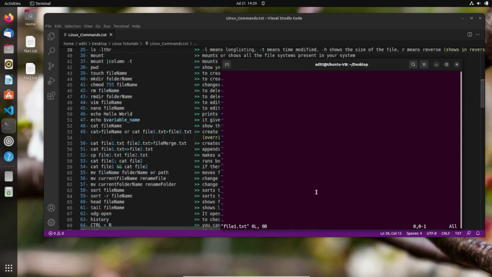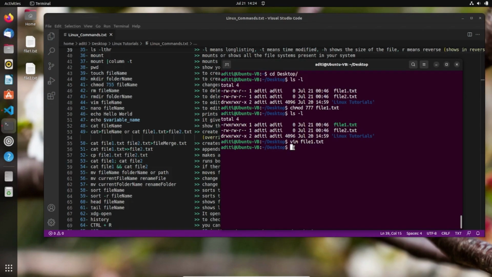But in your case, if you are trying this for the first time, then you might get an error that Vim is not recognized or something like that. In that case, you need to install Vim, and then only you will be able to edit with this Vim editor. Let me just quit this Vim editor and show you how you can install Vim.